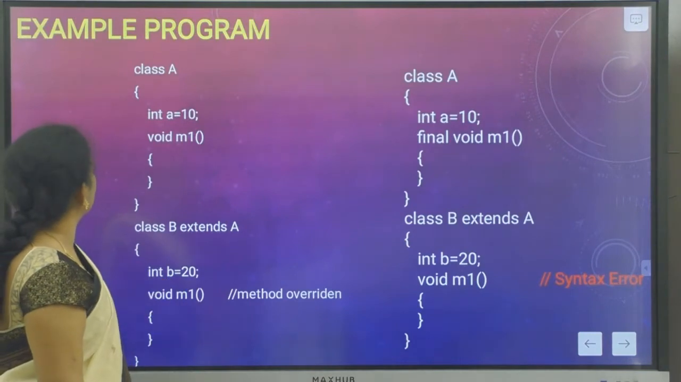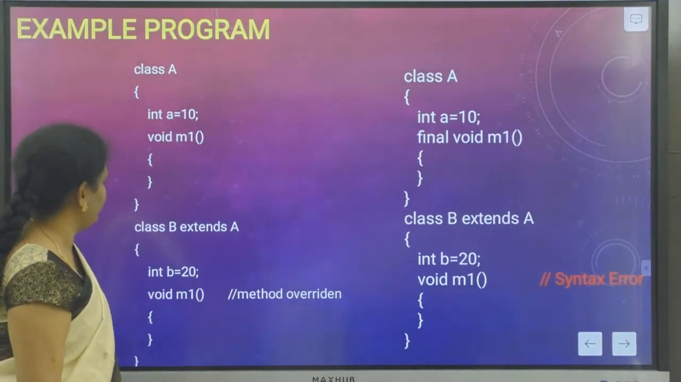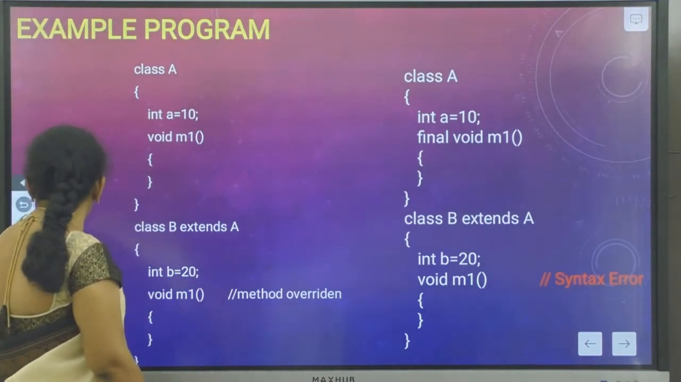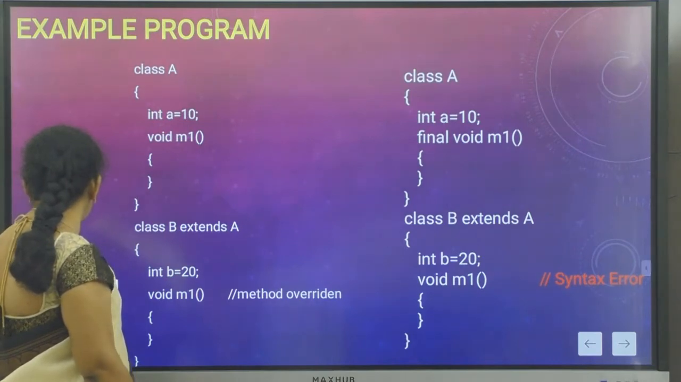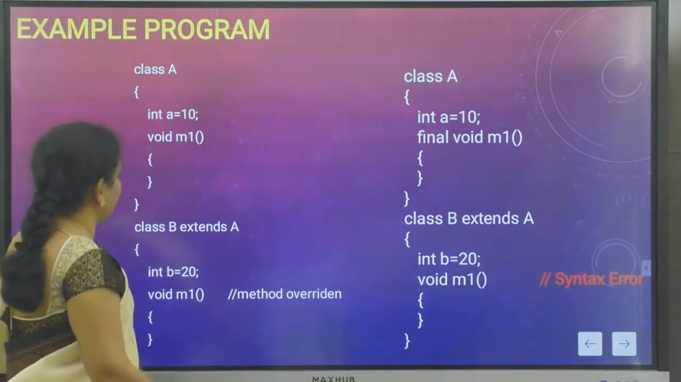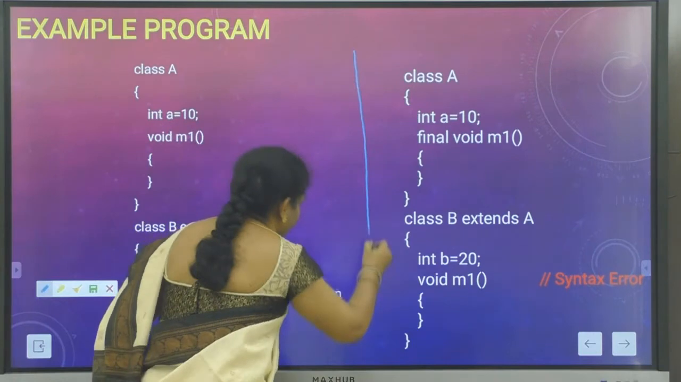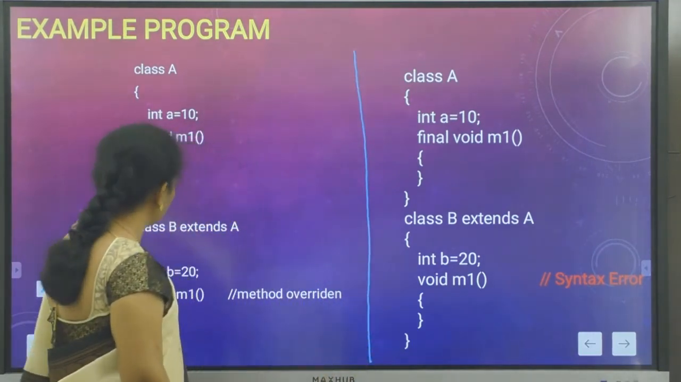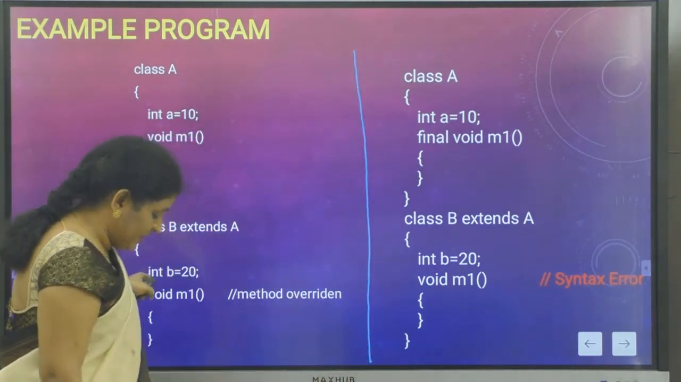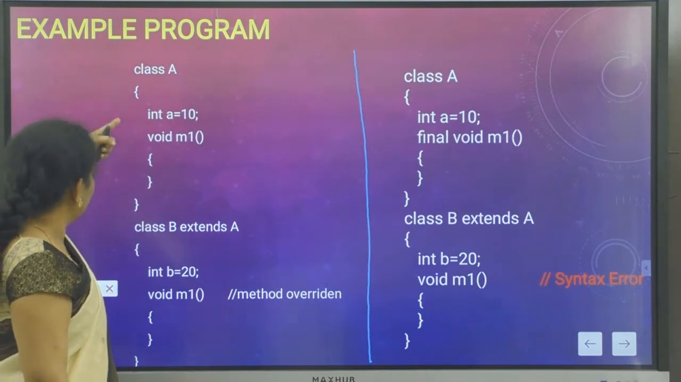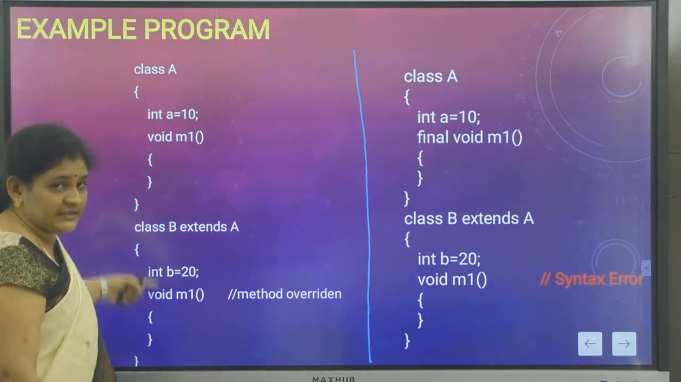And we'll see an example program. This is an example program here. Again, I have taken two examples to demonstrate this, without using final and using the final keyword. See, this one is using the final keyword. If you observe here, I didn't use any final keyword in this example.